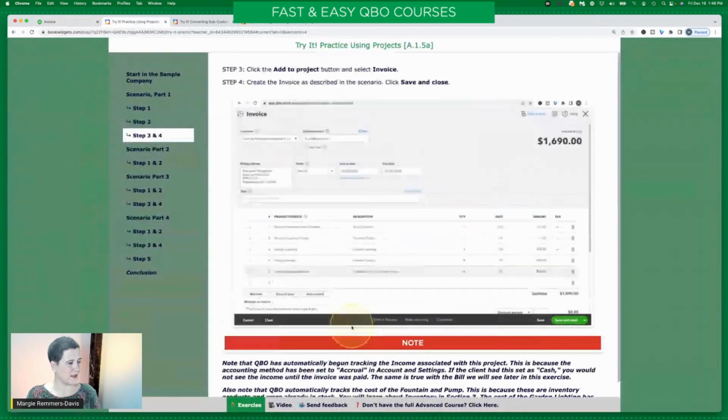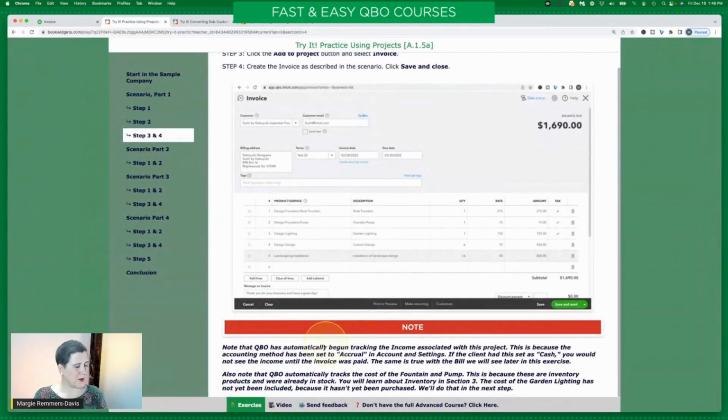Let's see, what else did I say? Note that QBO has automatically begun tracking the income associated with this project. This is because the accounting method has been set to accrual in accountant settings. If the client had set this as cash, you would not see the income until the invoice was paid. This is true. The same is true with the bill we will see later in this exercise.